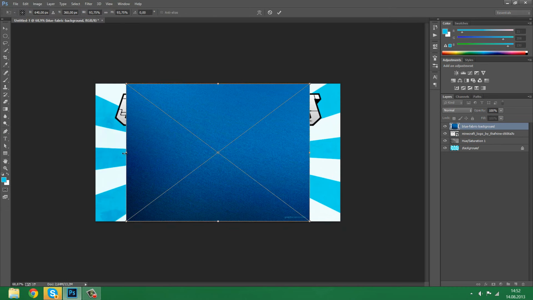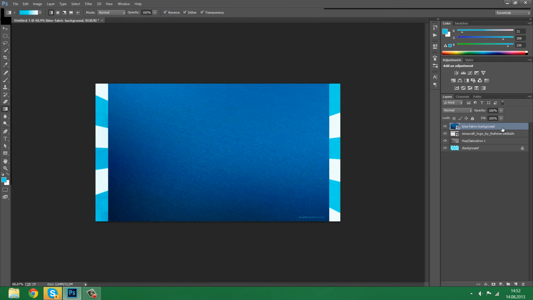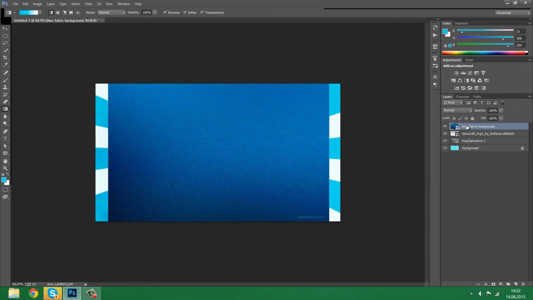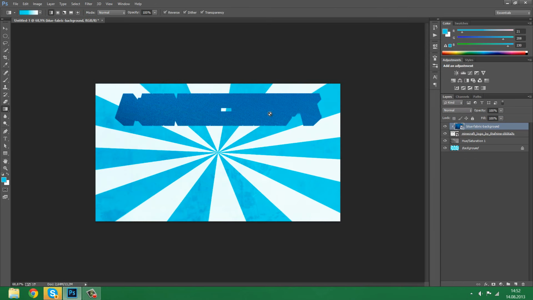Now, why do you want the blue fabric one? Doesn't make any sense, right? It's basically because this is going to give some more depth to the Minecraft text itself. So the first thing you want to do is right-click it and press Create Clipping Mask. As you see, that clips it into the text, so it doesn't go all over the picture and screw it up.